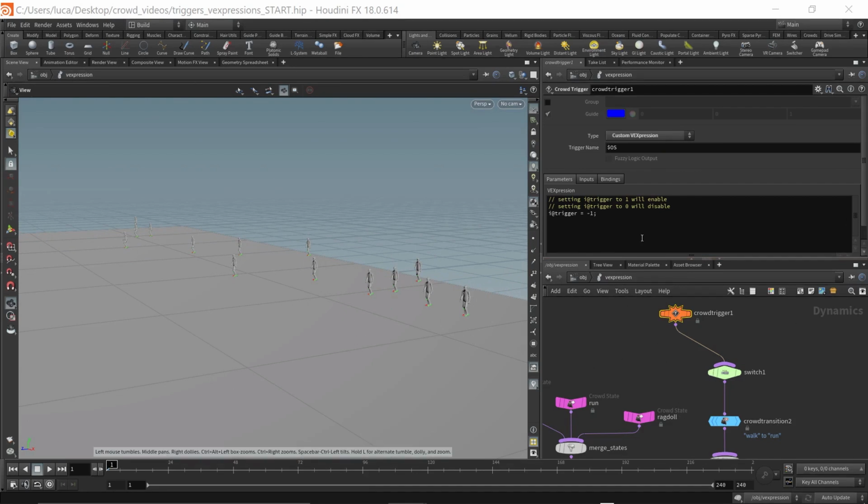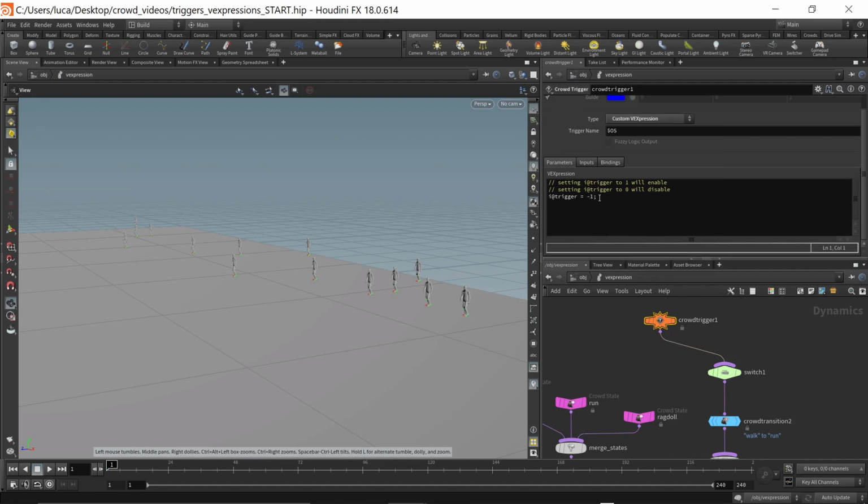Okay, so this is a very simple sample. You can see it drops something in here automatically. It says setting the trigger to 1 will enable, setting the trigger to 0 will disable, and by default it's set to -1. So let's do something with this. Let's set a trigger.